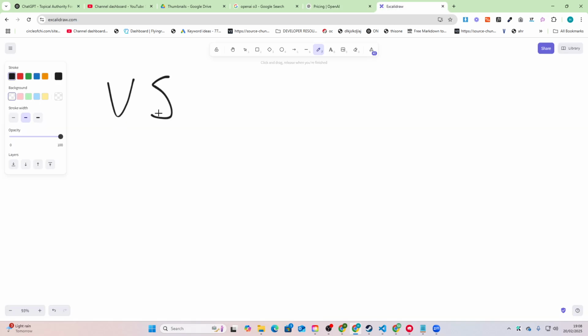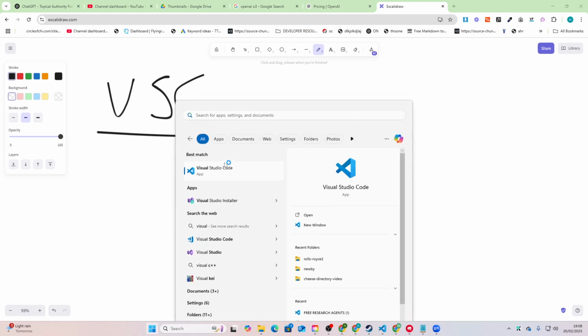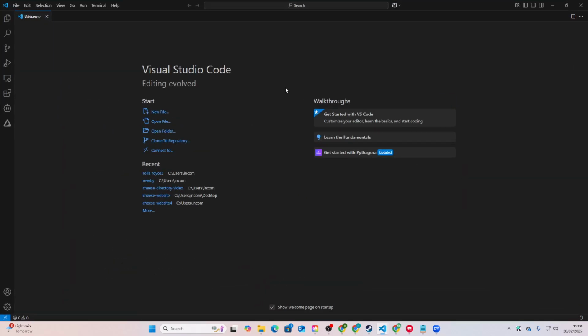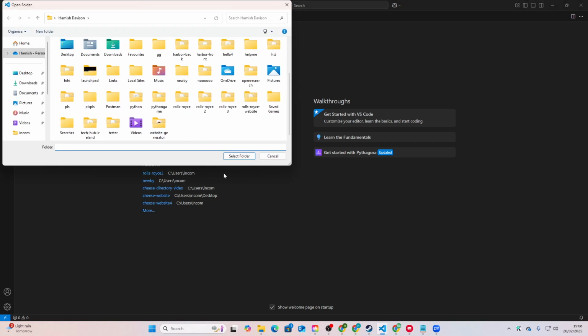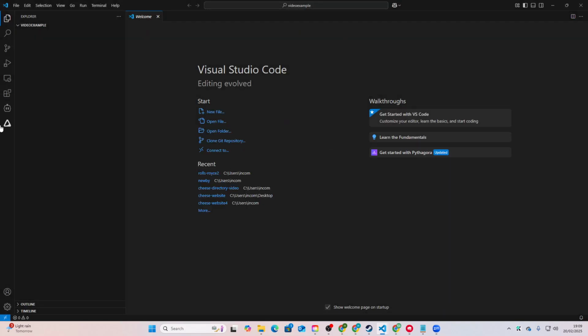Now, in order to use Cline, you're going to have to use VSC, which is Visual Studio Code. What it actually is, is like a file or folder system, but where you can actually see the code. So you can actually see what you're looking inside. So if I go and open folder here, the first thing to do, right, is to open a new folder, and we'll call this video example. And then we'll select this folder. So now we are inside this folder.